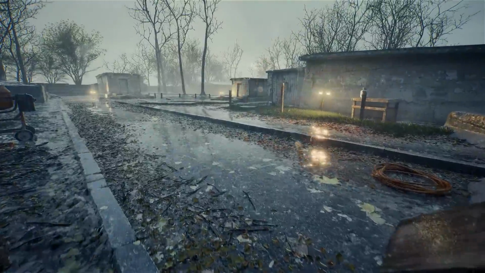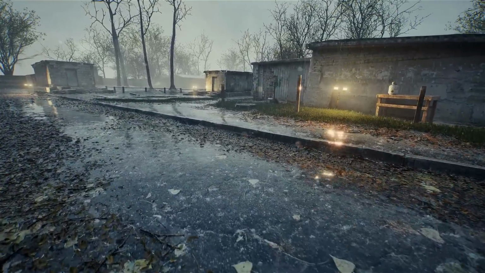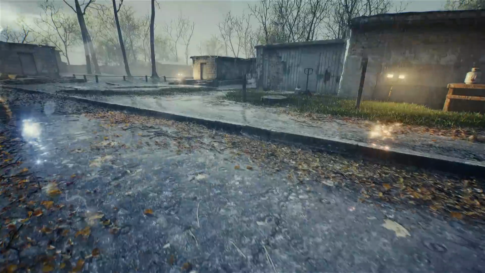Today we are going to learn how we can transform any environment into a nice rainy day environment inside Unreal Engine 5.3. For this process, we are going to use Ultra Dynamic Sky. So first, take a look at what we are going to create today.